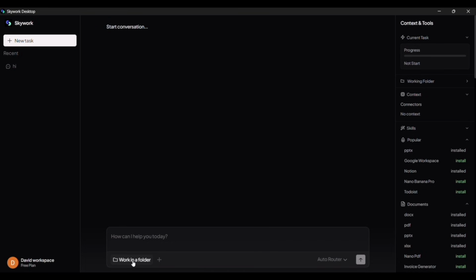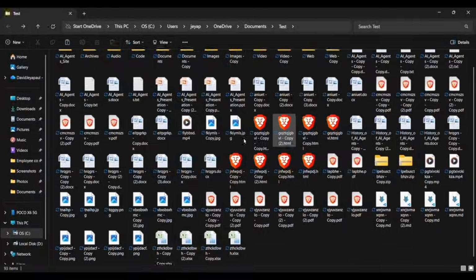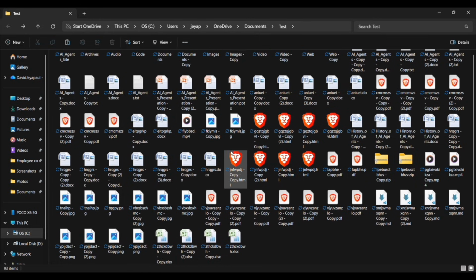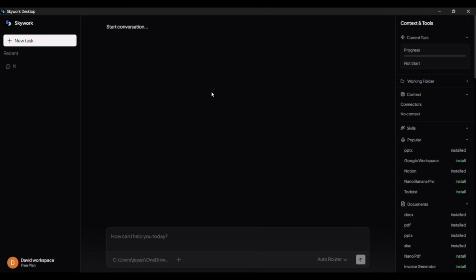I've got multiple files there. You can see my messy computer here with loads of files, but now I need this organized. So I go to Skywork, I choose the folder which I need to organize. Then I tell it, organize my folder and remove duplicates, and that's it. I'm going to click enter. Now it's going to organize my folder.